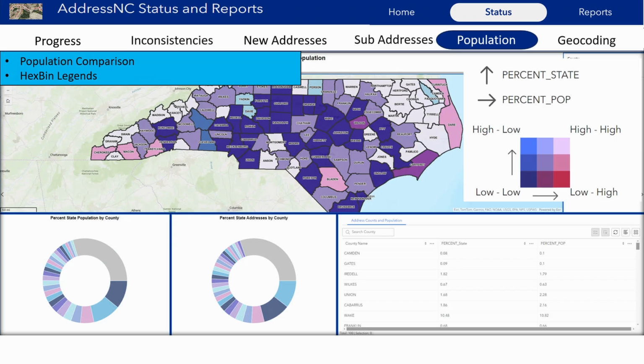Population, it's like the outlier. It's another way of looking at the data. It just compares the address population to the county and the state. We use hex bins here instead of traditional symbology. Hex bins, if you haven't used them before, I would recommend whatever your data is to check it out. They're a great way to show data a different way. Plus, it's a great way to conceal your data if you need to, if it's maybe PII or sensitive data that doesn't need to be exposed. So check that out if you get a chance.